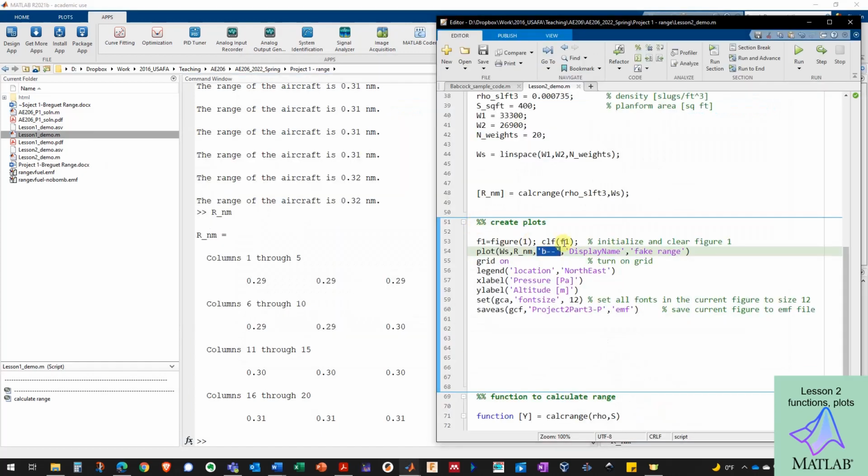Okay, so right now in this line spec, I'm asking for a blue line that's dashed. And then I'm going to label this line's display name with the string called fake range. And this is going to be useful for my legend when I turn on my legend. So that's the plot command. I'm going to turn the grid on. You always want to have the grid on in your plots 99% of the time. I'm going to turn the legend on by telling it to appear in the northeast location of the plot.